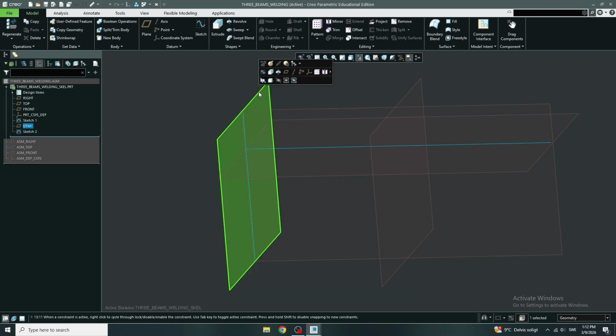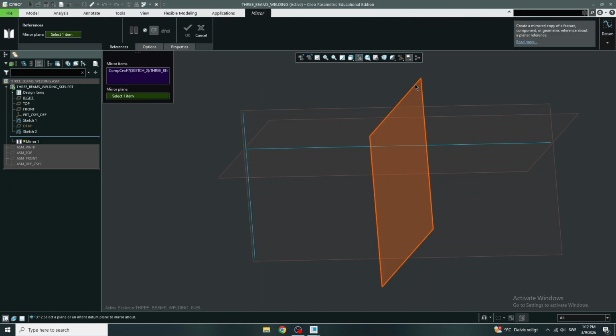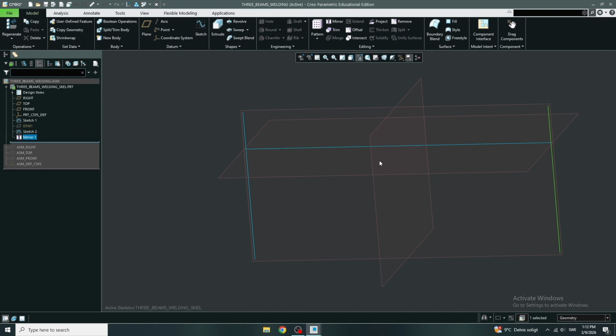And then by using the mirror, I mirror it, and the other beam should be there.